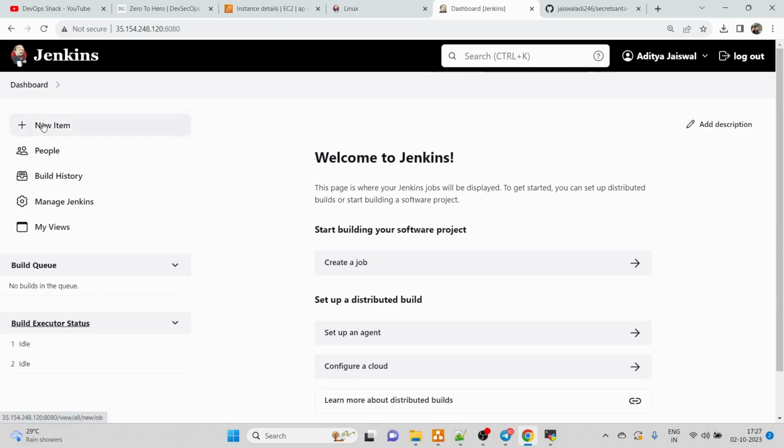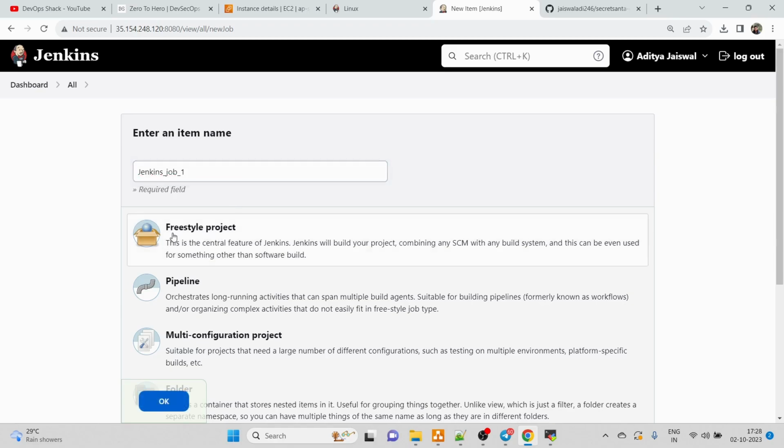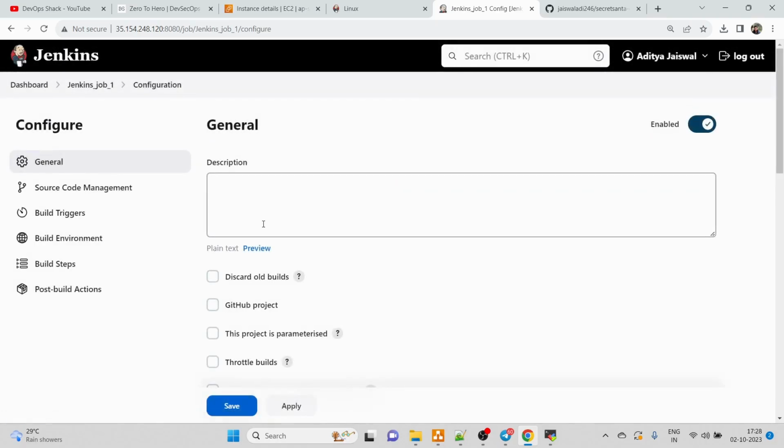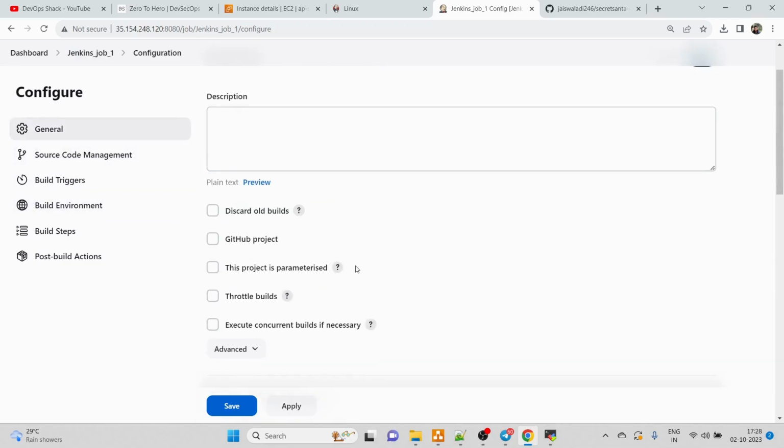So we will click on new item and provide a name, maybe Jenkins_job_1, and we will select the option freestyle project. Click on OK. Now let's talk about how we can configure it and whatever things we are going to need. First of all, let's just save it.